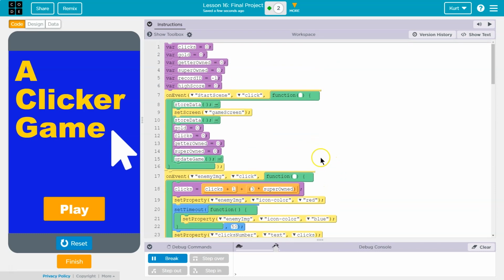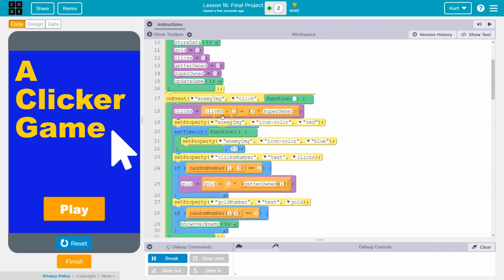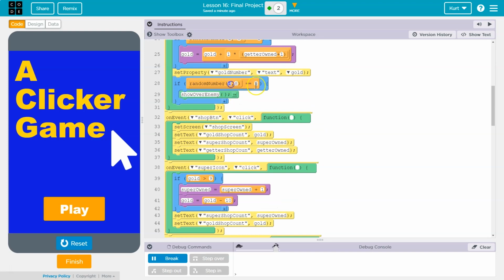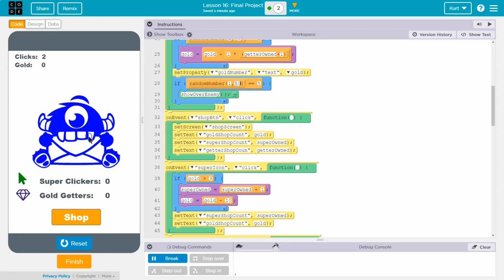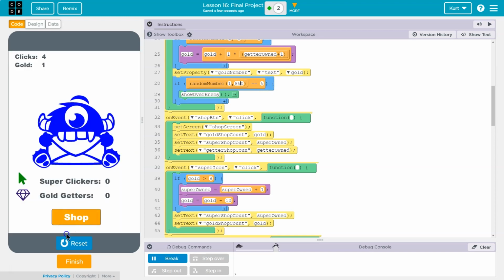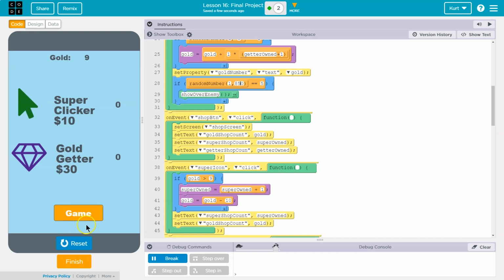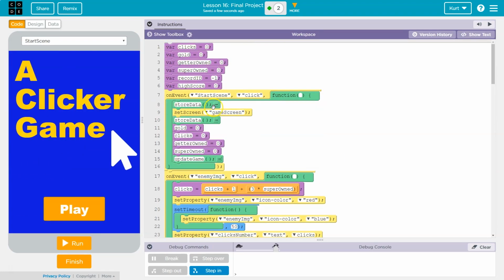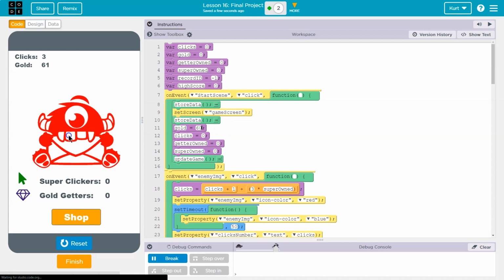I'm going to make this easy by lowering the possibility that our bad guy shows up, our ending guy. So random number 1 to 80, and if it's equal to 5, will show up. What? Dang it. 850. Oh, I need to reset it. Let's buy a super clicker. And I reset the game. I'm also going to start myself off, apparently, with 60 gold to test everything. Run. Play. Alright. Boom, boom, boom, boom, boom.